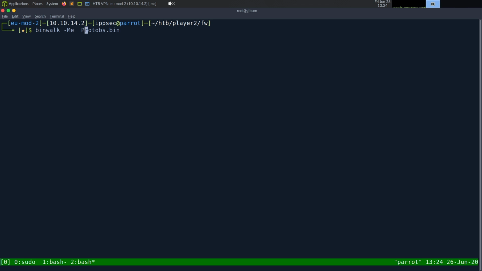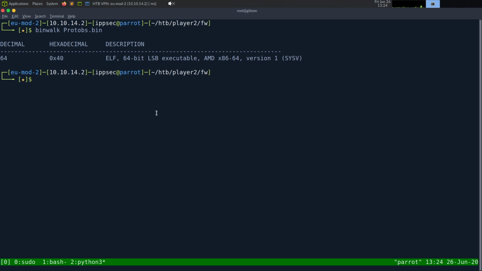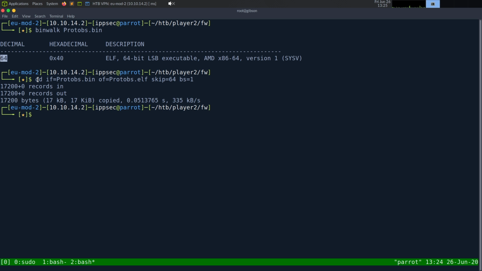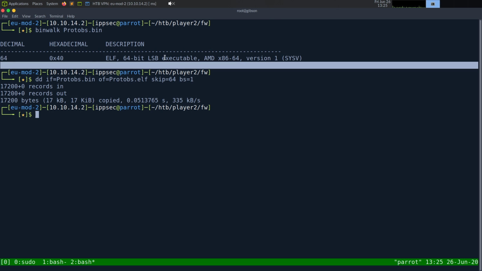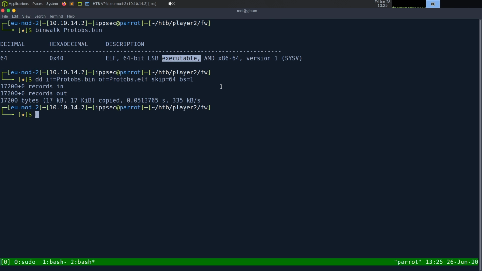So let's just go back to the binwalk command. And we see it starts at 64 bytes into the file. So I'm just going to do dd if equals protobs.bin. I don't know how to pronounce this thing. of is equal to protobs.elf. And then we're going to do skip equals 64. And we can set the block size to whatever we want. I'm just going to set it to 1. And what this did was dd input file, take this, output file, send it here, skip the first 64 of 1. So we just skipped the very first block, or the first 64 bytes.